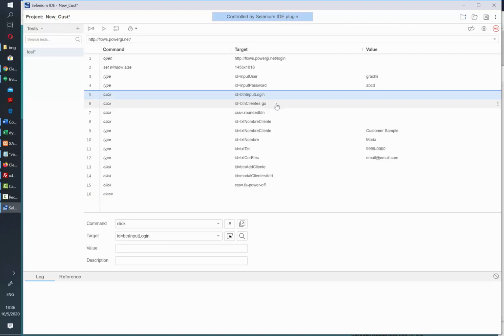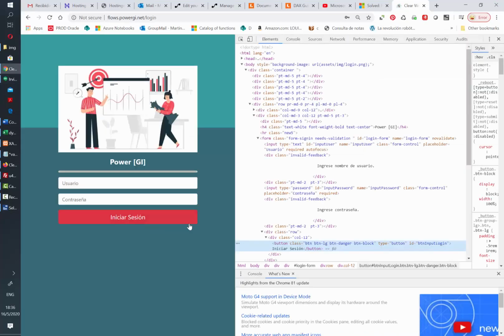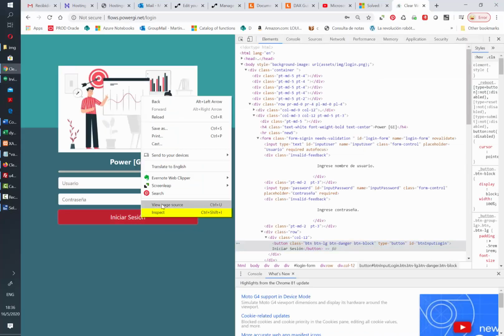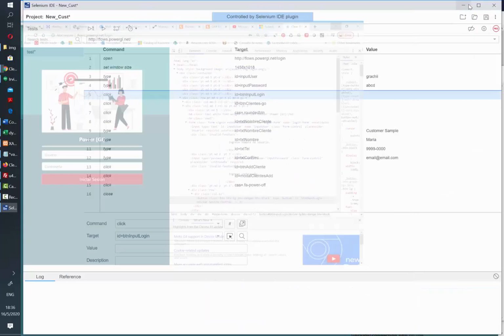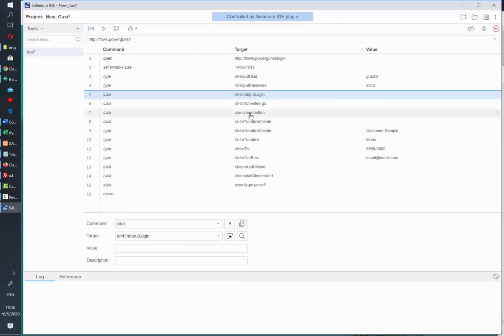I've seen some examples in which the recorder is not able to recognize correctly which is the right ID. So when you test it, it fails. If you ever see that issue happening, you just need to go to the link and right click and then click on Inspect. It's gonna show you which is the identifier of the object. That can work also for fields and for other buttons. Now we are ready to retest our flow.